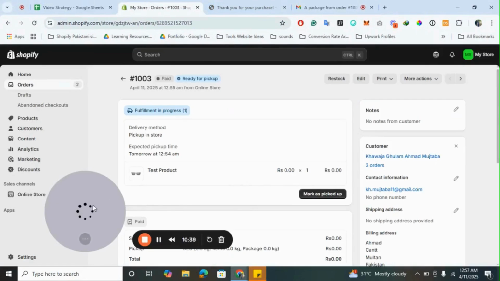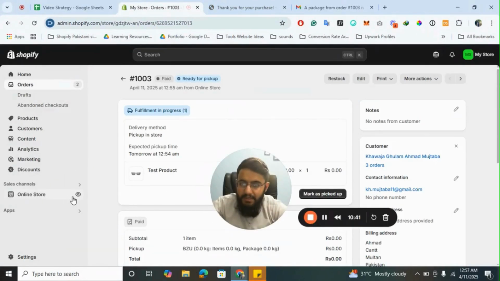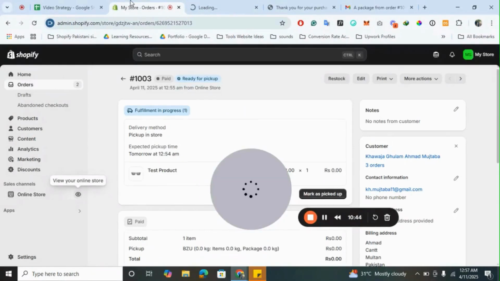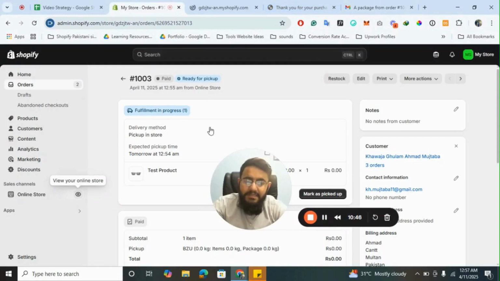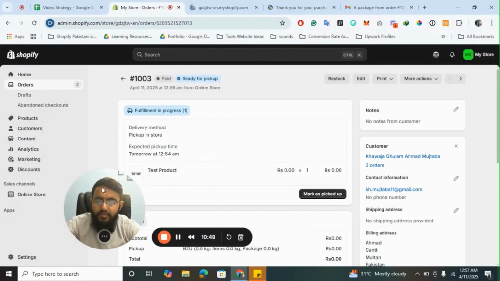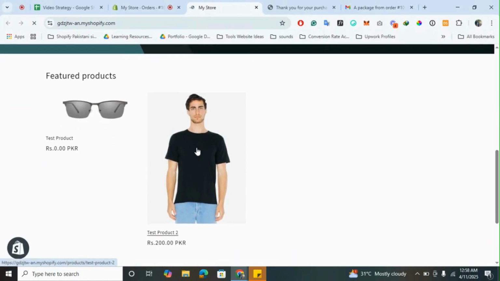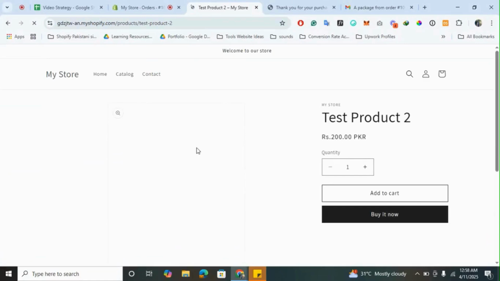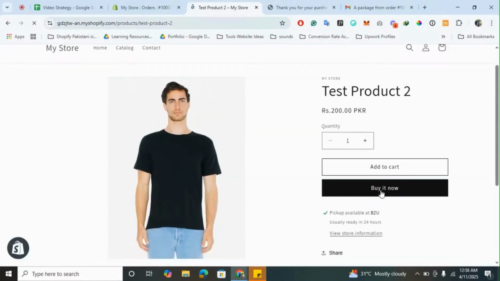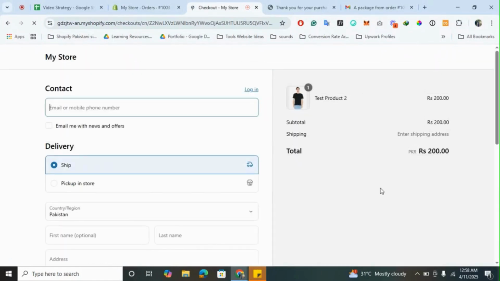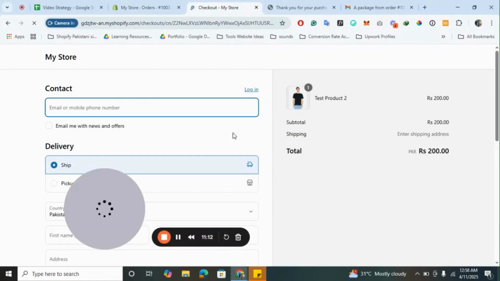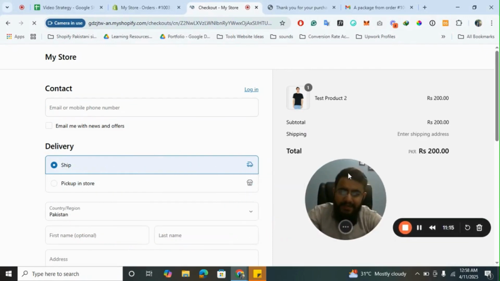So let's do the testing for the local delivery now, which is a bit complex, you can say, because Shopify fetches the location automatically and calculates the delivery radius. So let's add a product to cart. Let's add this one. So I click on buy it now. I won't be able to check out for this local delivery because I haven't enabled the payment method yet, but you will get the idea how this actually works.